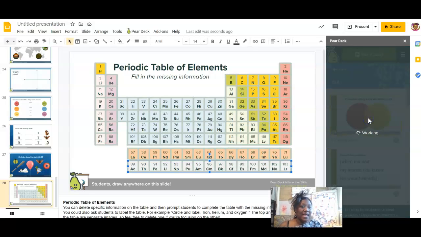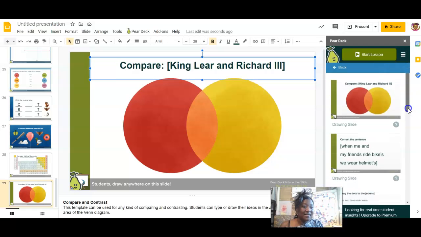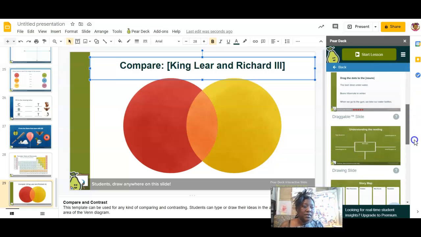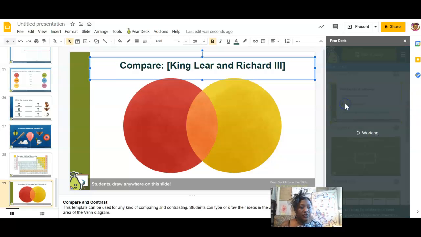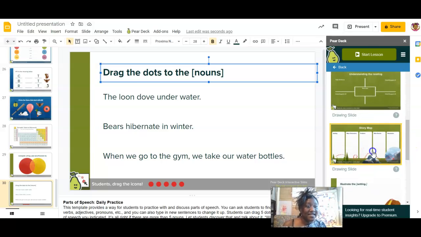Okay, so here we have a Venn diagram where we're going to compare and contrast. So that's awesome that they can do that on their own. Drag the dots to the noun. Which words are nouns? Okay, what is a noun? Have them answer that first.